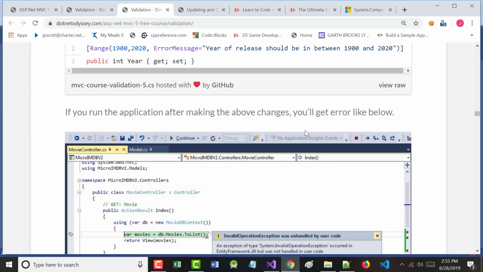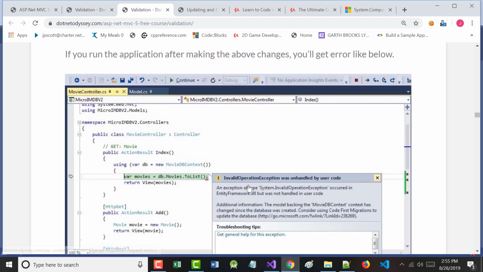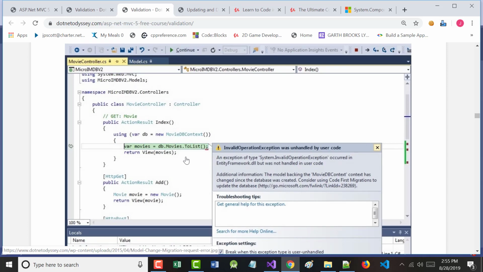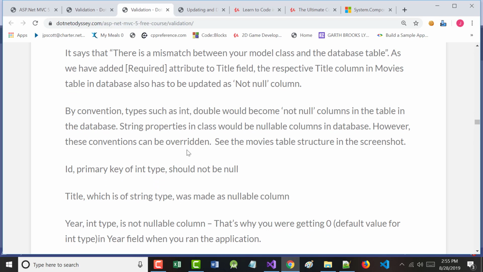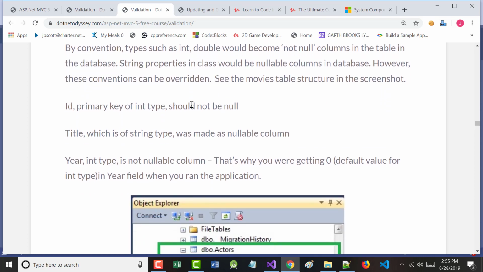So what we have is a discrepancy between what's in the database and what's in our code. All right? So we've got to fix that discrepancy. That's what they're talking about right here. So the author says there's a mismatch between the model and the database. And since the field is required, putting not null or whatever in there is not going to handle it. So it says by convention, types such as int, double, etc. would become not null automatically. That's why you got that 0, etc.